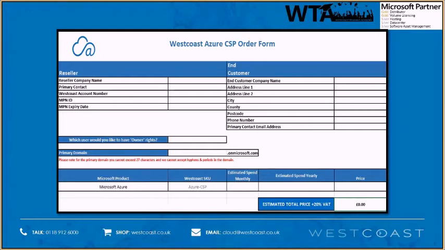Now, the other side of doing it is we have the marketplace. We have the Westcoast marketplace where you can actually do this yourselves. You don't actually have to come to us and ask for this form. You can go onto our marketplace and just put in the same details, and then you can have the portal provisioned for you automatically. You do it. So that's another option.